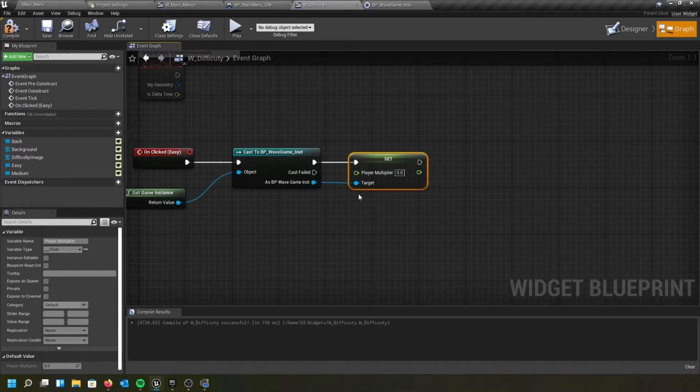Now, because each time we click on this, we want to actually create what this player multiplier is going to be, I'm not going to use a variable to punch into this. I'm going to hardwire this variable. Not something that's always preferable, but there are times when you are going to do that. And in this case, because every time we click the easy button, it's going to be this number. When you do the medium button, it's going to be the next number.